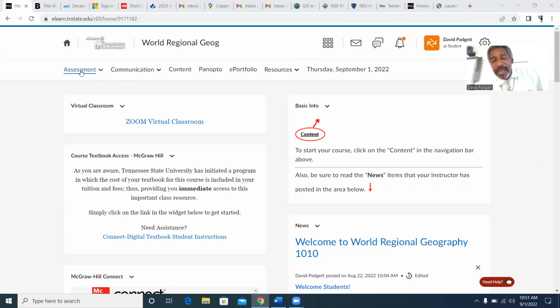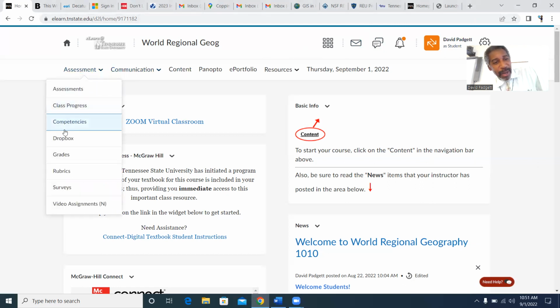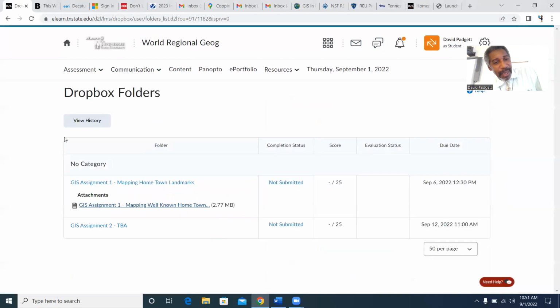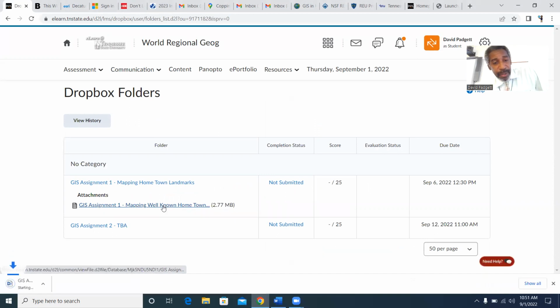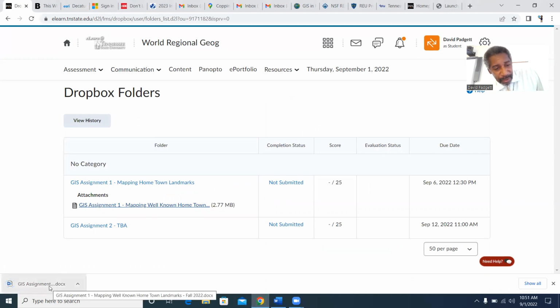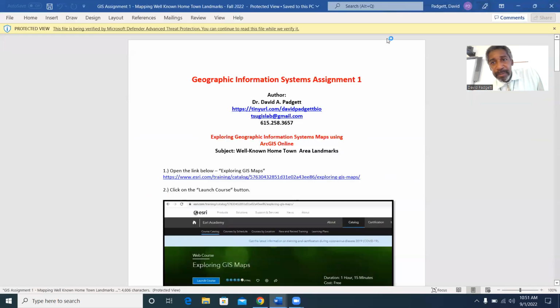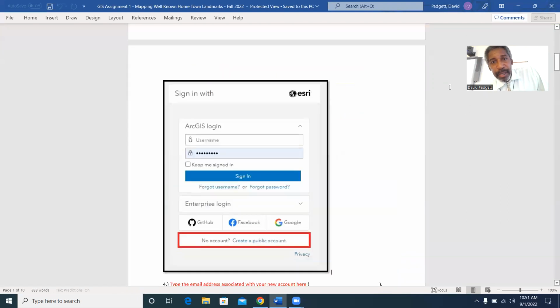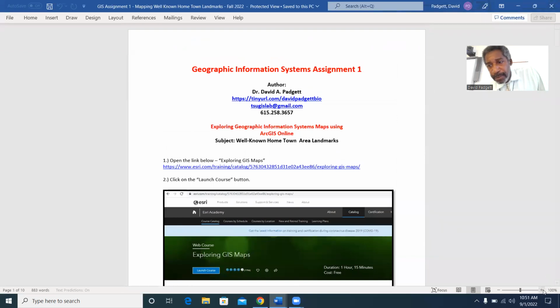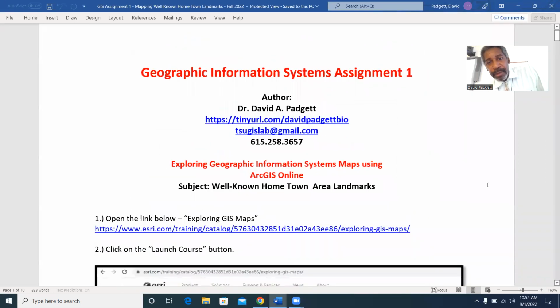So we're going to go here to assessment and Dropbox. And there's the assignment, from the student view. Click there. And then if you're following along, I'll try to slow down a little bit. Open up the Word document. All right, here we go. Making this a little bit larger. Okay, so here's the assignment.